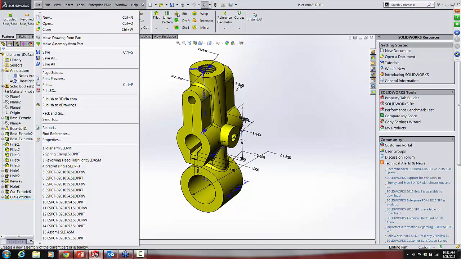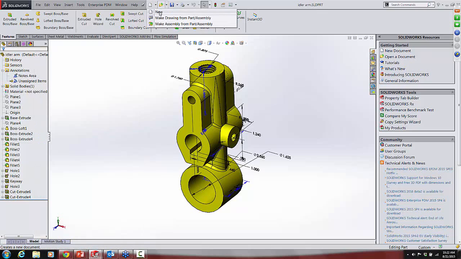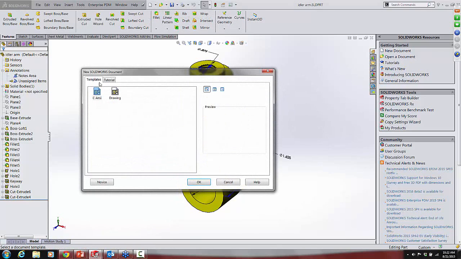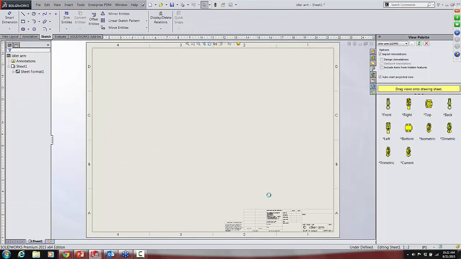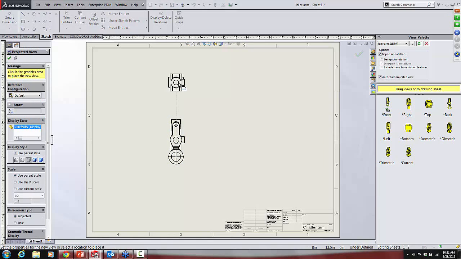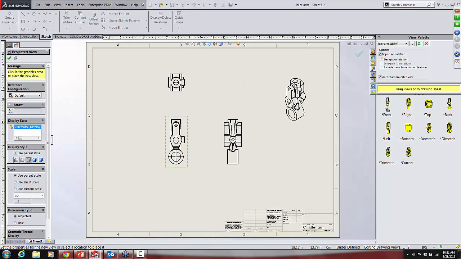So let's create a new drawing. Make drawing from model. And I'll just put in a front view. Let's maybe pop up a top view, a right view, do an isometric view, again, control key, and then I can break the alignment of it.